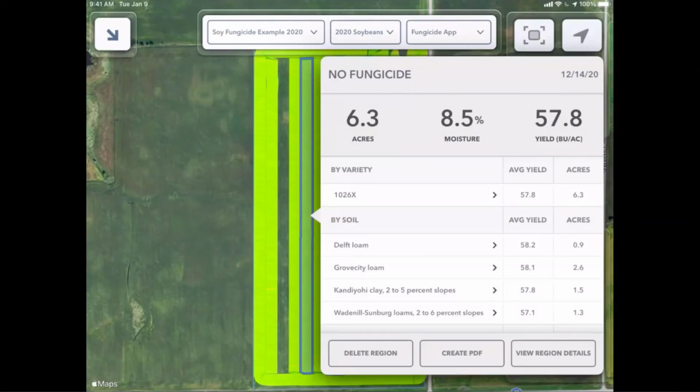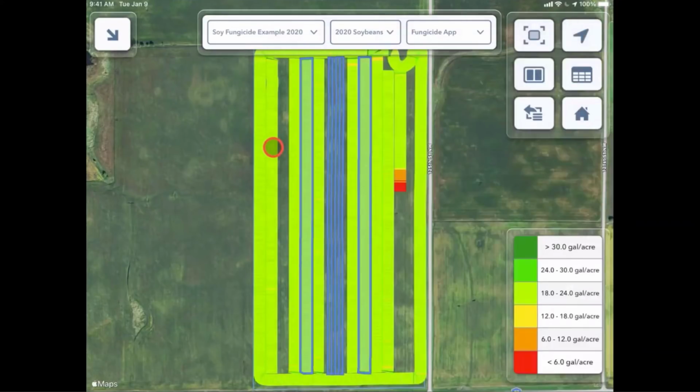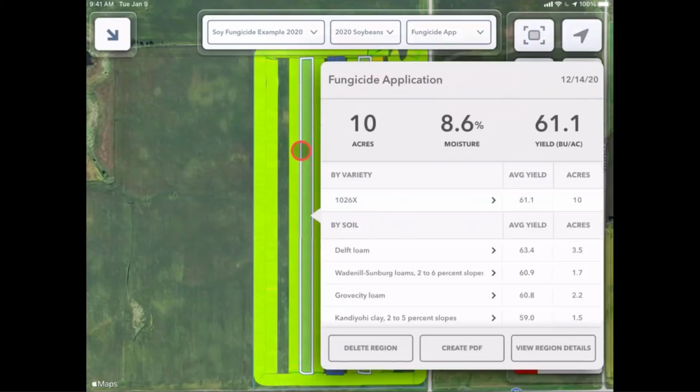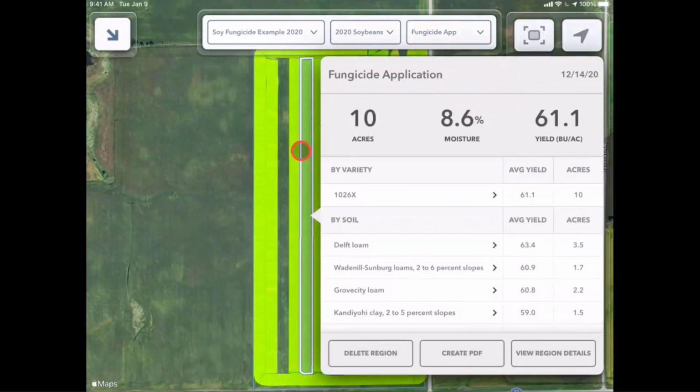So for the no fungicide area, the yield was 57.8 bushels. Remember that number because I'm going to click out, since currently we don't have the ability to see multiple regions in the same report. But we do have the ability to click on different regions and really diagnose. So I also created another field region report prior to this where the fungicide was applied. That yielded 61.1 bushels per acre. So for this instance, and in communication with the grower, that was a 3.3 bushel advantage for the fungicide application.